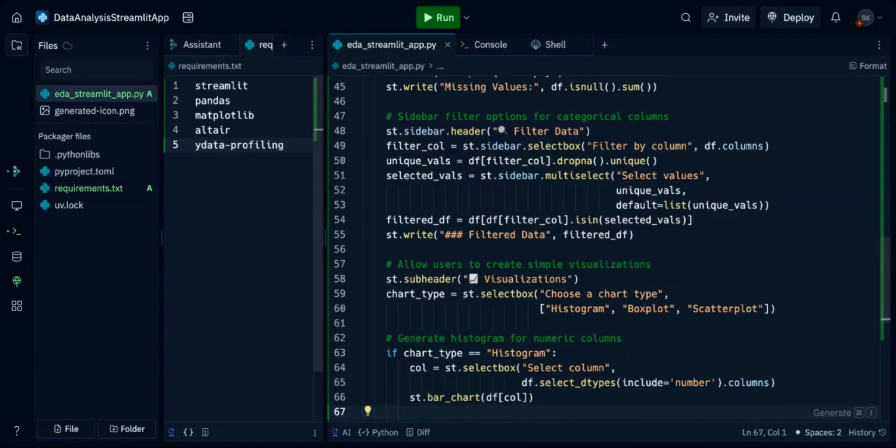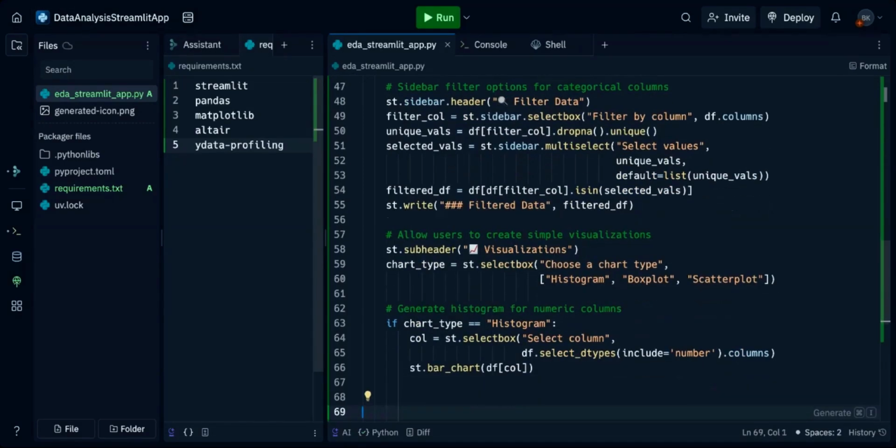So in this section, I'm generating a histogram to help visualize the distribution of values in a numeric column. First, I check to see if the user selected histogram, and if so, I create a select box with all of the numeric columns in the dataset. Based on the user's selection, I use Streamlit's bar chart function to quickly plot the values. It gives a basic high-level view of the data's distribution.